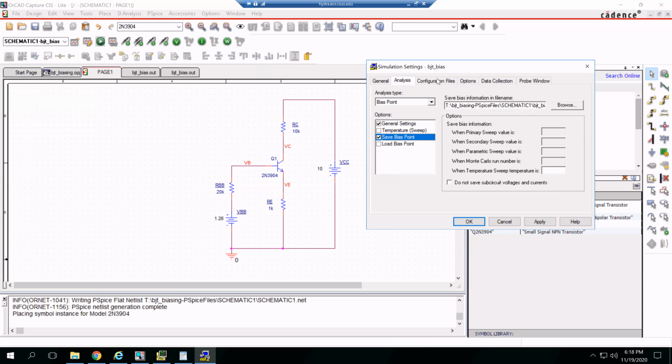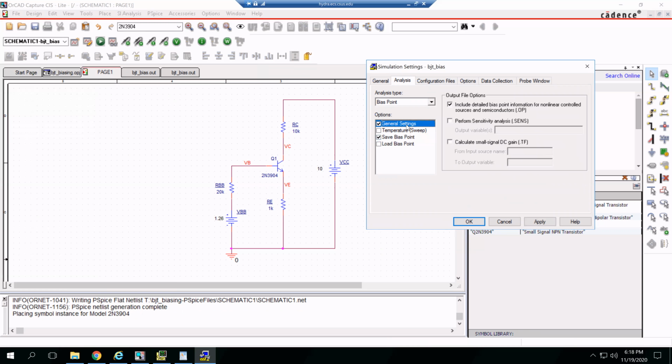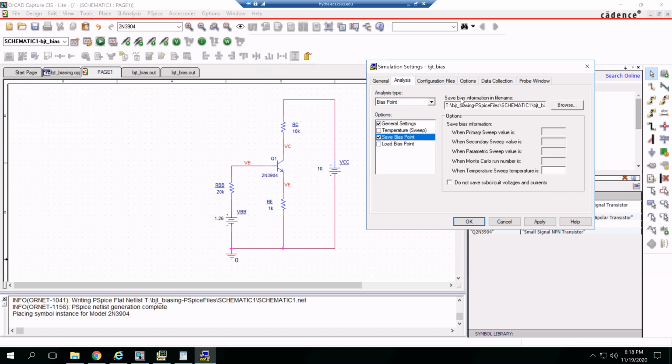The first time you run this, it's going to ask you to save the bias point information somewhere. So it's going to save this file. I just put it in the temp directory and named it BJT biasing. You can call it whatever you want, put it wherever you want. The key point is that you know where it's at and what it's named. So we'll hit apply on that. Let's see here. We're going to come back. That's under the save bias point settings.